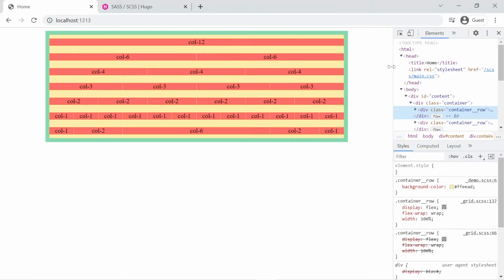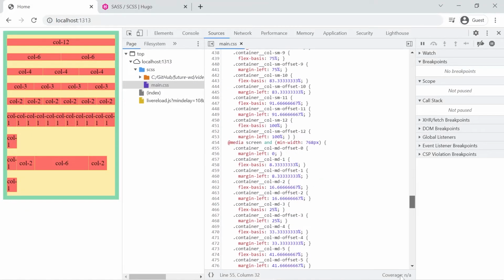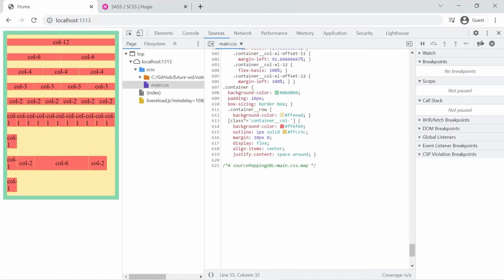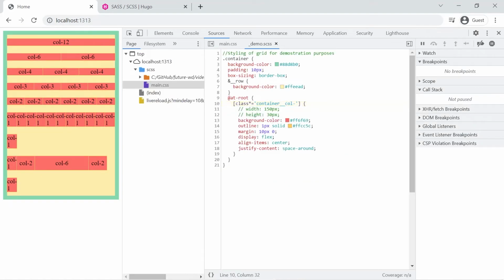Let's go into the sources tab, open up our CSS file, and scroll to the bottom, and you'll see there's an instruction there to tell the browser where to find the source map, and that's what the source map does. If we look at a particular element, it tells us where you can find each bit of code. You can even click on it and it will go into the source for you and show you the exact source that you've put in SCSS. It's really powerful, and that's why we've used source maps for development.